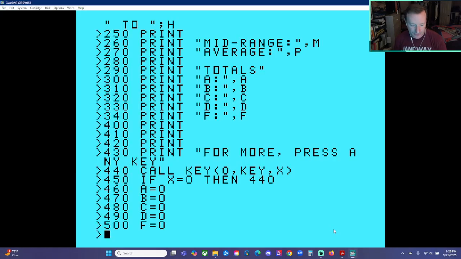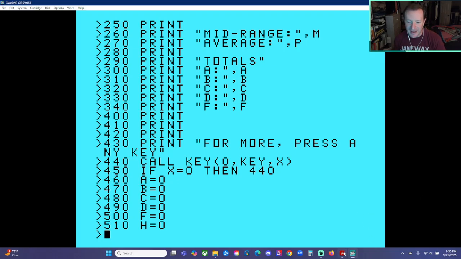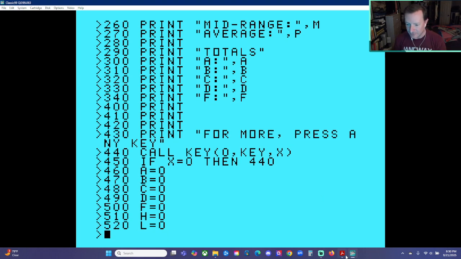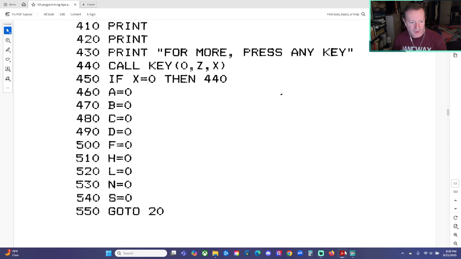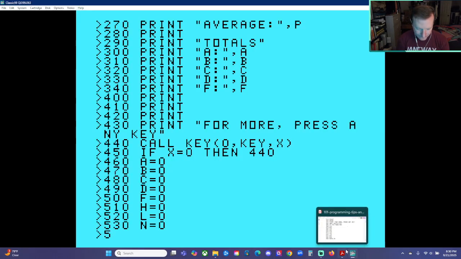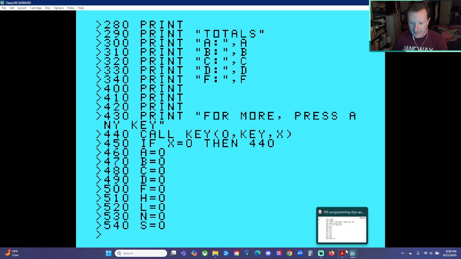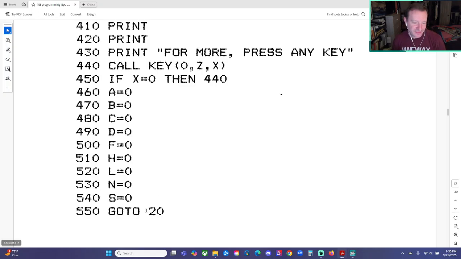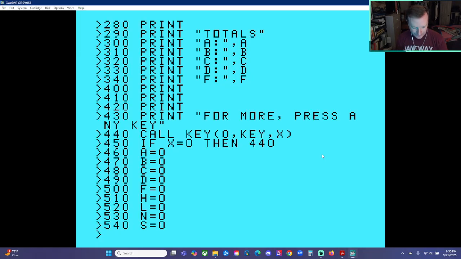Okay, so 510, H equals 0. So we're just clearing out all these other variables, the ones we use for the average and the highest and the lowest scores. So 520, L equals 0. That's all we're doing right now, is resetting everything back to 0 when the program ends and loops back to the beginning for a new set of numbers. 530, was it N equals 0? Yep, N equals 0. 540, S equals 0. And finally, this should be obvious, 550, go back to 20, GOTO 20. Go to 20, and that is the entire program.